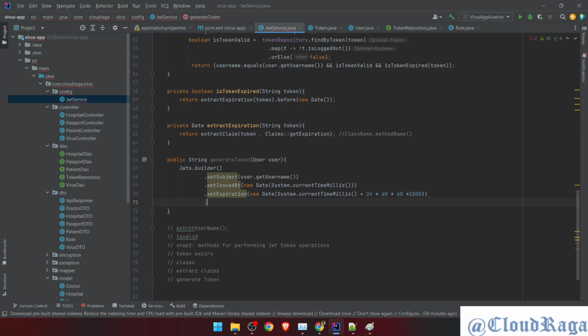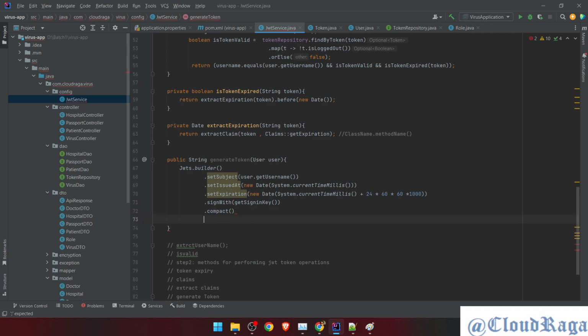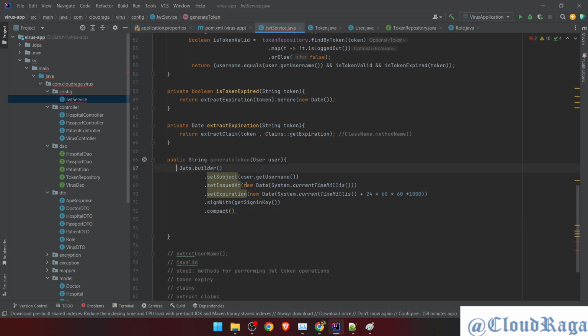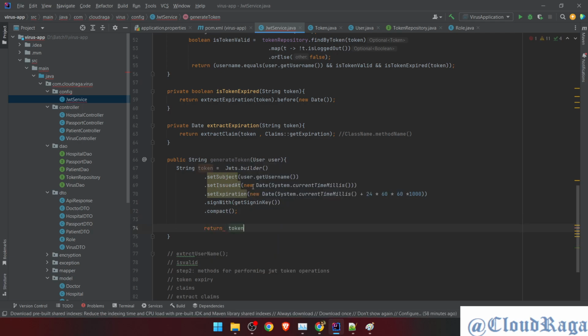It's done. Then I'll say, okay, once we have everything to sign with, I'll use that method getSigningKey, and finally build everything. So this method is compact, and once we have everything, let's store it in a String variable, let's call it token, and return from here. Okay, I've missed the semicolon. Return token. Okay, so our code is done.